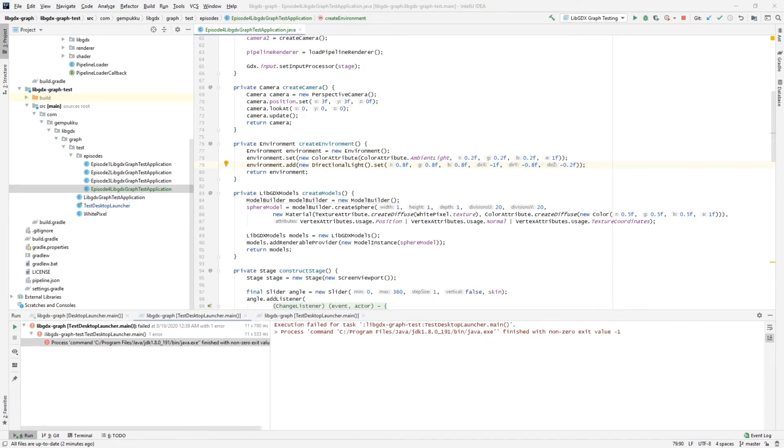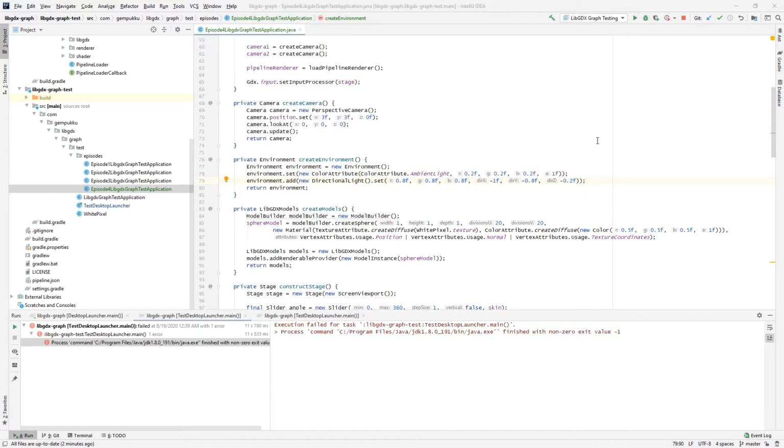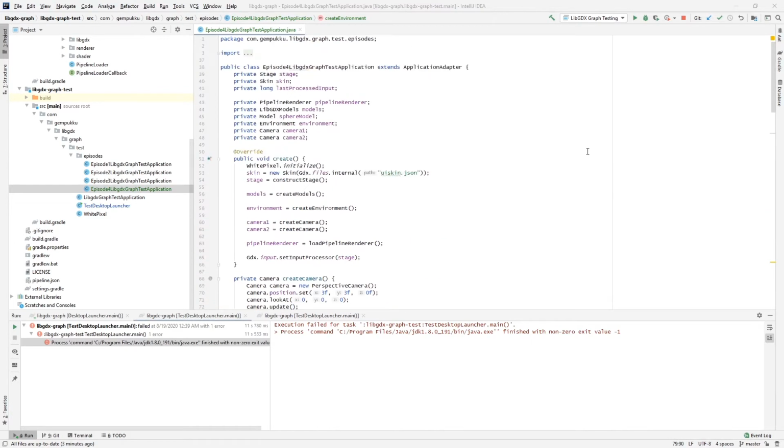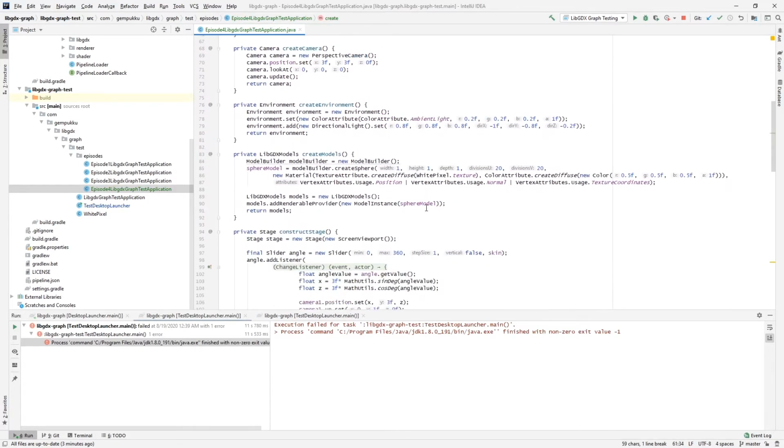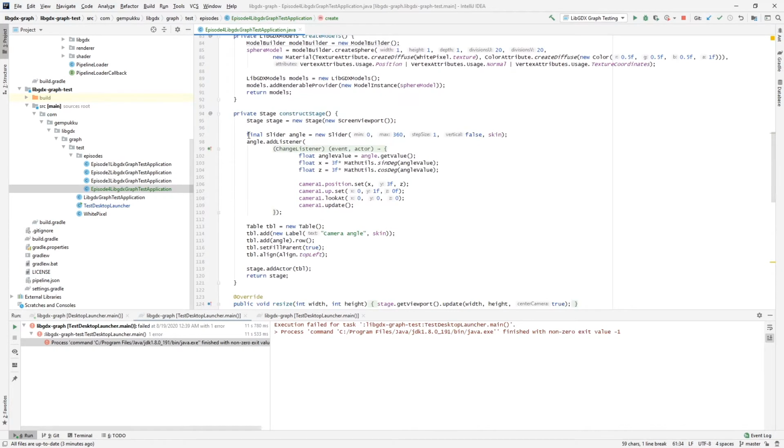Welcome to another episode. In this episode, I'll show you how to quickly set up rendering of a two-player game. So basically a split screen. I start off with this setup where I have two cameras in my application. I just added to the UI a slider that modifies the first camera so that it turns around the 0, 0 origin.